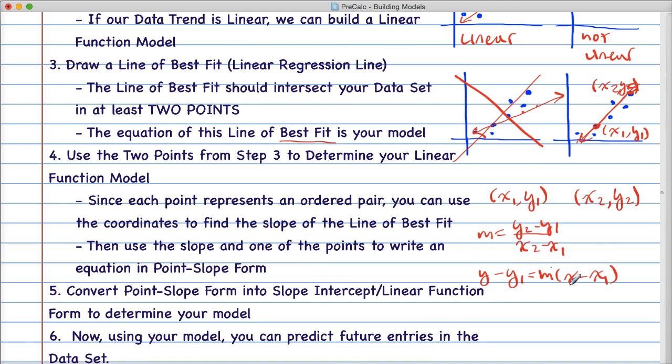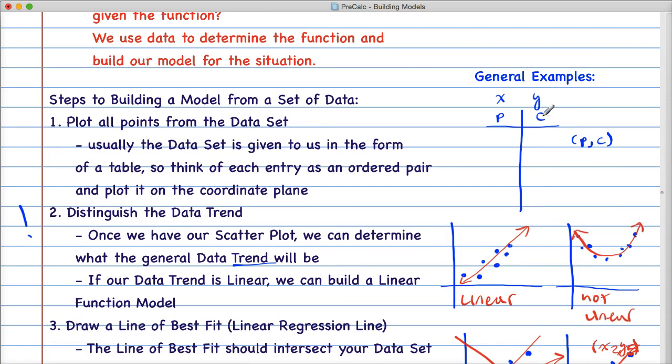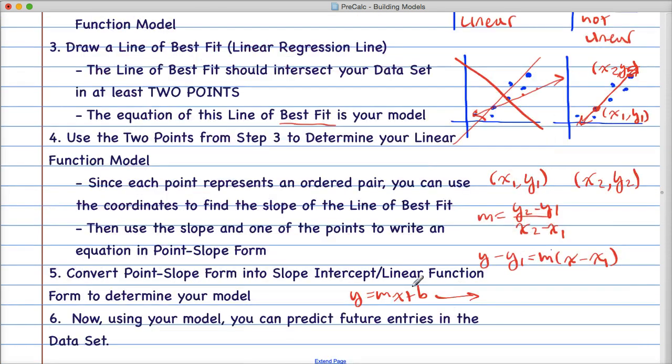Then step number 5 is to convert that over into y equals mx plus b form. So I would distribute the m, move over the y1, and simplify everything to get into y equals mx plus b form. And then finally, what I'd want to do with that is convert it into my linear function form. So remember, if we have our function is represented as c of p, we'd want to take whatever we have, y equals mx plus b, and just translate it over into whatever our function is. So in this case, it was c of p equals mp plus b. So just make sure you're using the right variables.